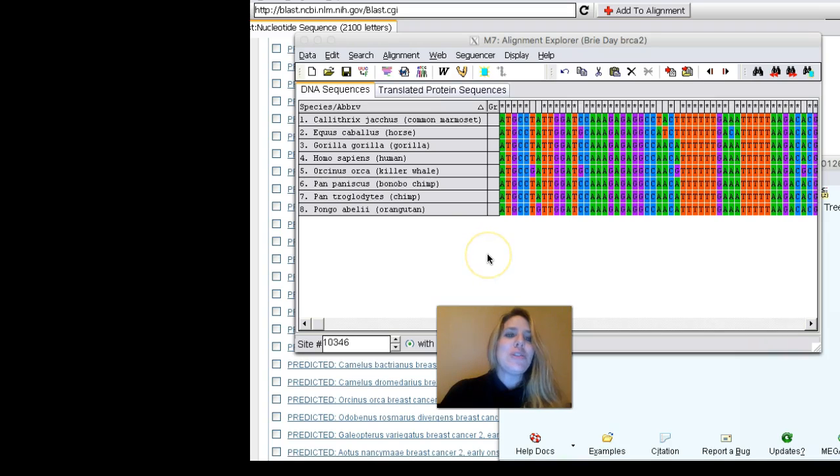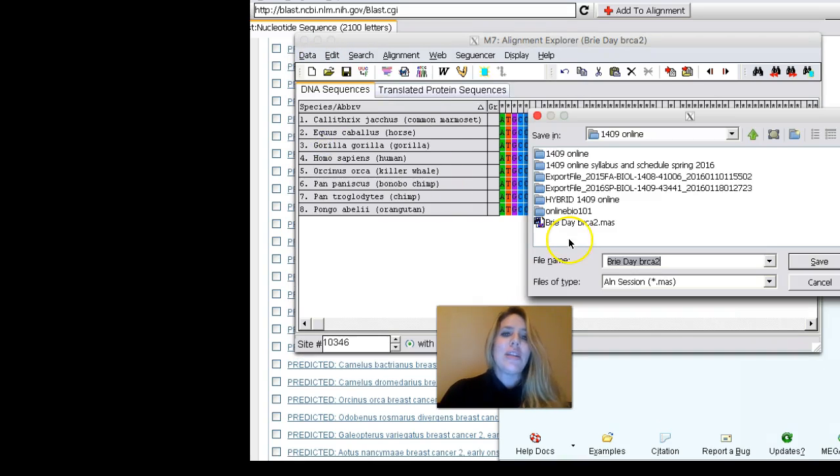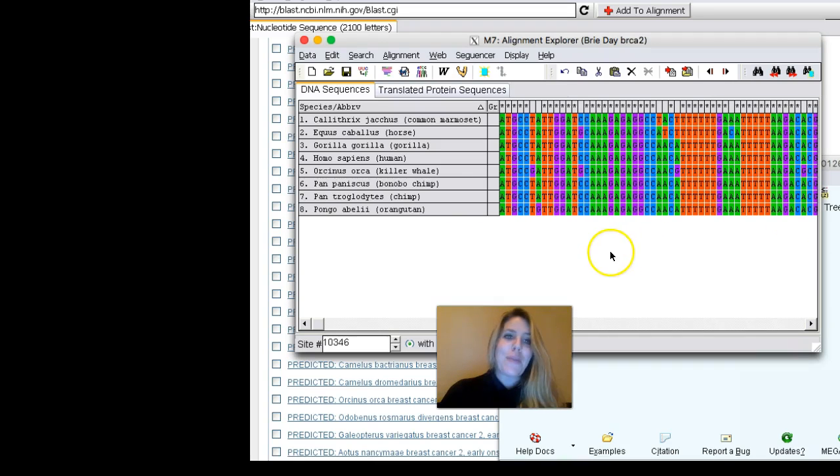So first thing we need to do is save our alignment session. So we're just going to go up to Data in the Alignment Explorer, Save Session, and then give it a name you recognize, like your name and then BRCA2, and save it to somewhere where you're going to be able to find it. Click Save.